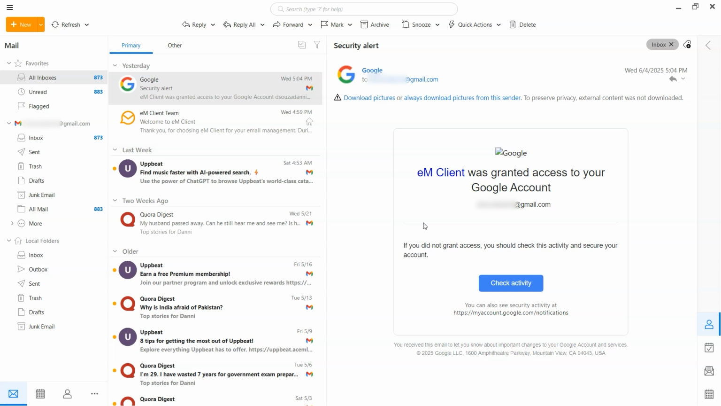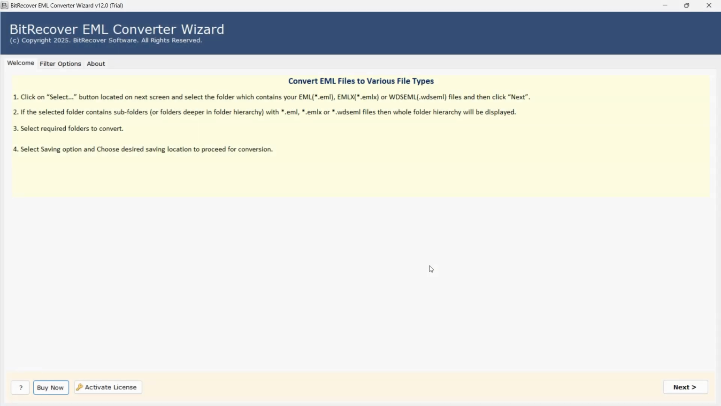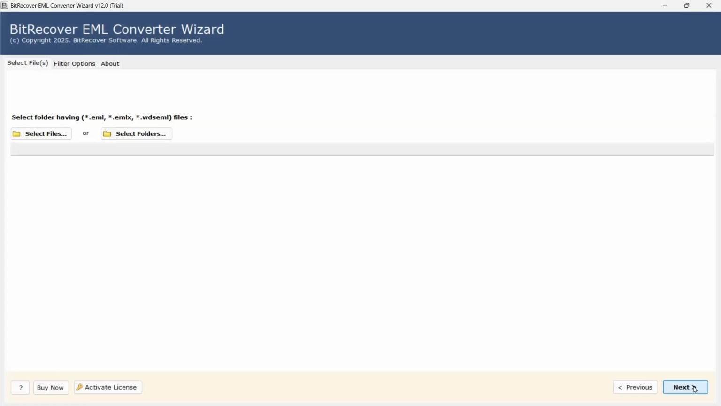Now let's look at the process of converting eMClient emails into other formats, using the BitRecover eMClientConverter wizard. To install the BitRecover eMClientConverter wizard, download it from the link in the video description. After installation, simply launch the software. To begin, click the Next button.